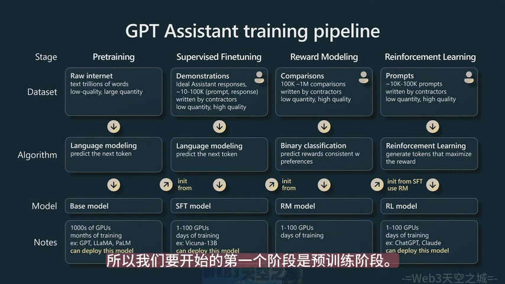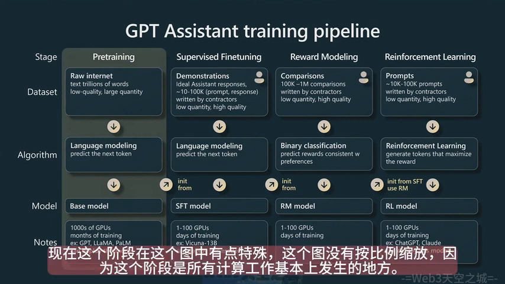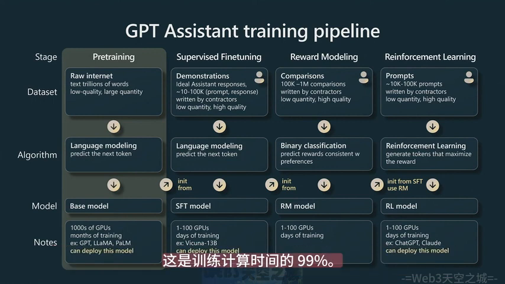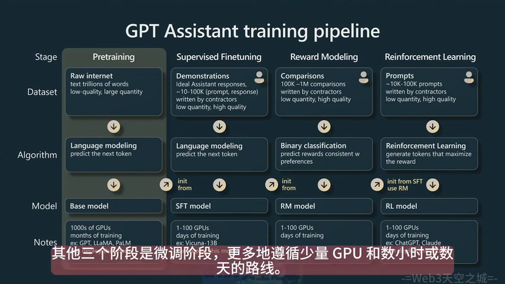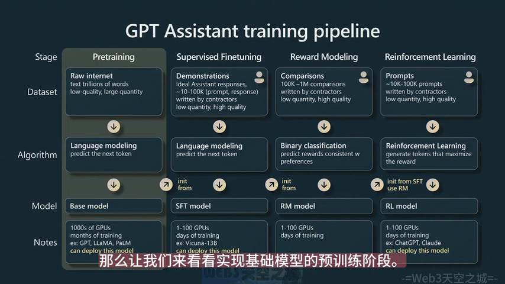So the first stage we're going to start with is the pre-training stage. Now, this stage is kind of special in this diagram, and this diagram is not to scale, because this stage is where all of the computational work basically happens. This is 99% of the training compute time, and also flops. And so this is where we are dealing with internet-scale data sets with thousands of GPUs in the supercomputer, and also months of training, potentially. The other three stages are fine-tuning stages that are much more along the lines of a small number of GPUs and hours or days. So let's take a look at the pre-training stage to achieve a base model.